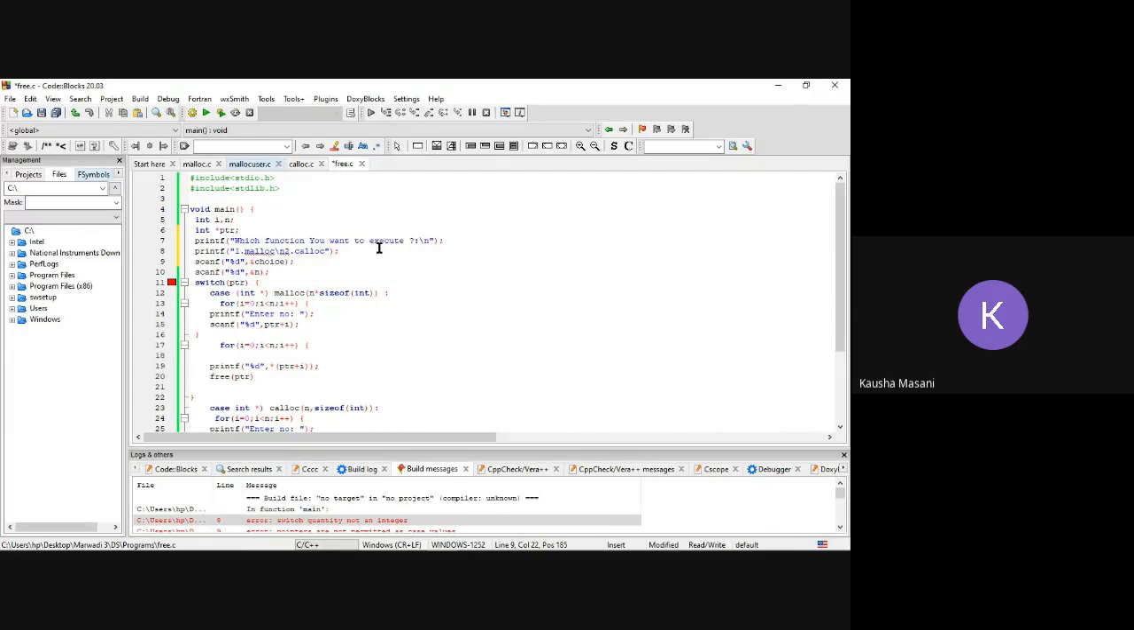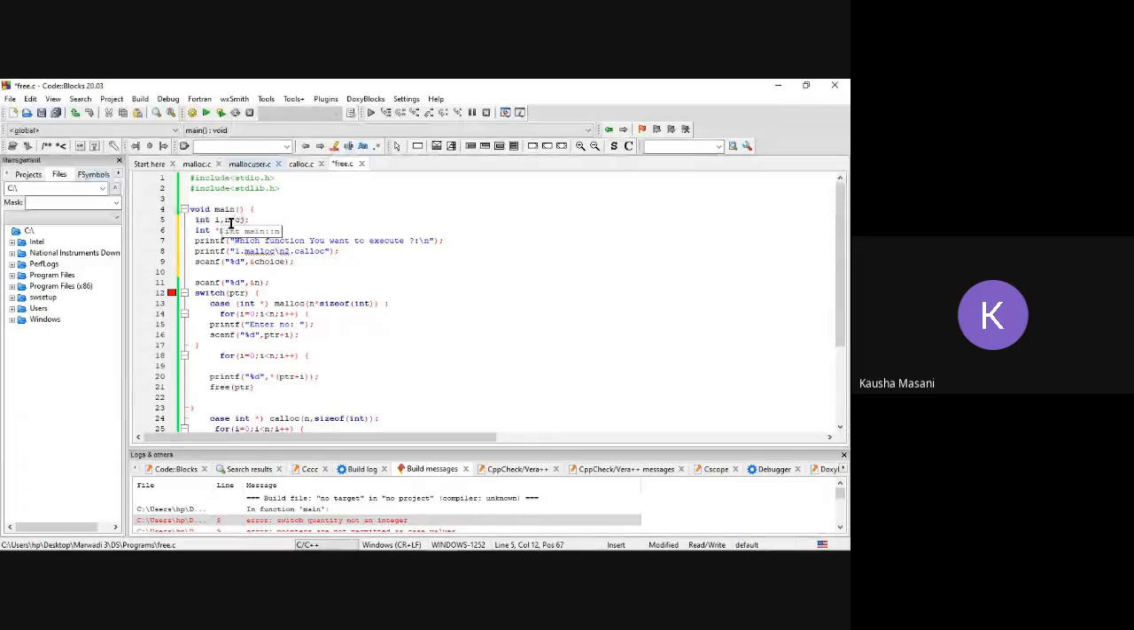Now declare that choice variable in that integer where you have declared integer i and n in your 5th line. Do a comma and write choice. Now copy that variable name choice and pass it in your switch case where you have written switch ptr. So instead of ptr, paste it there. Okay, this much part is done. Now remove that scanf on your 11th line. Remove that scanf.